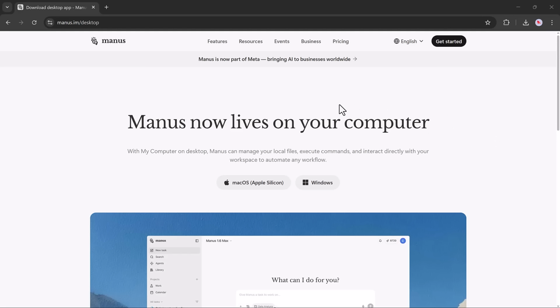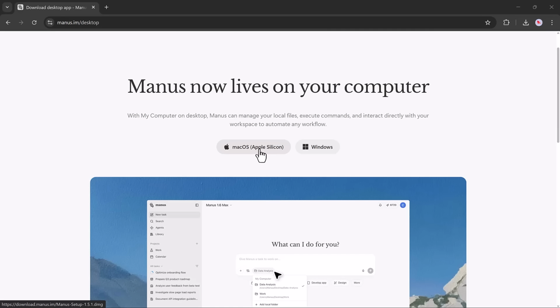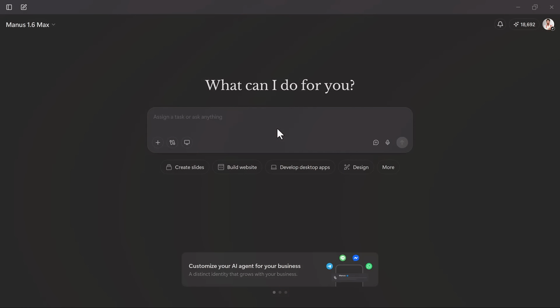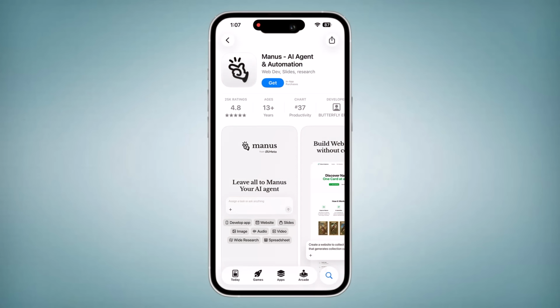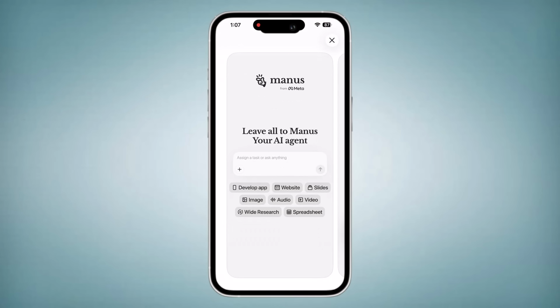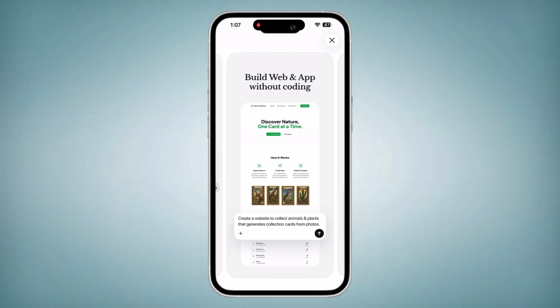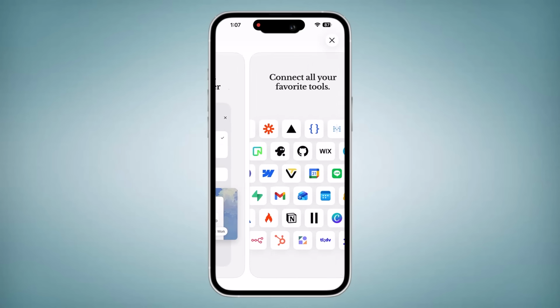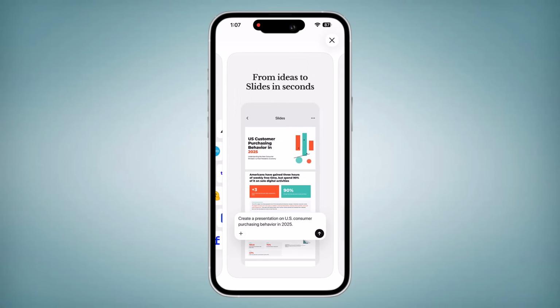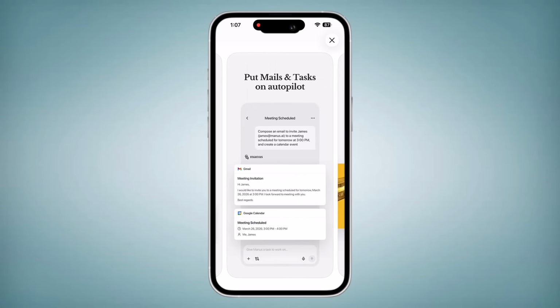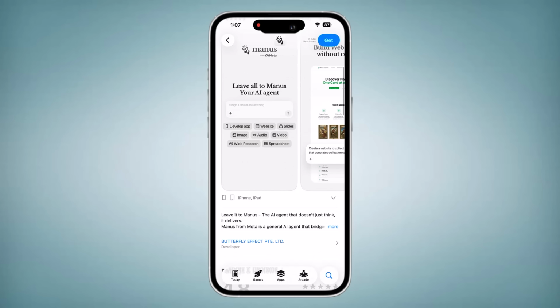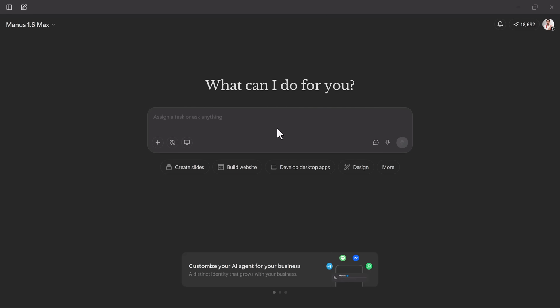Step 1. Install Manus AI. The link is in the description below. You can download it for Mac or Windows, and once installed, you'll see a clean, user-friendly dashboard. The best part? There's also a mobile app. That means you can control your computer from anywhere. Any command you type in the Manus mobile app runs instantly on your computer, like having an AI assistant in your pocket.